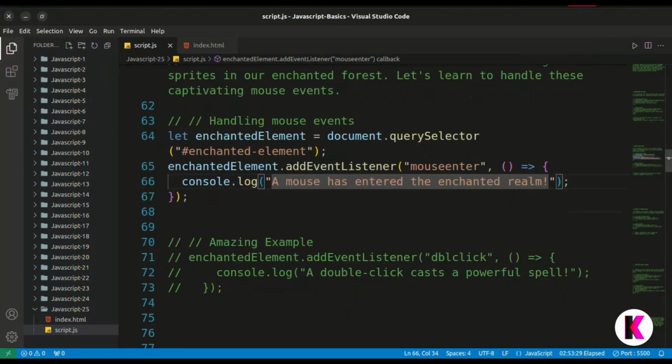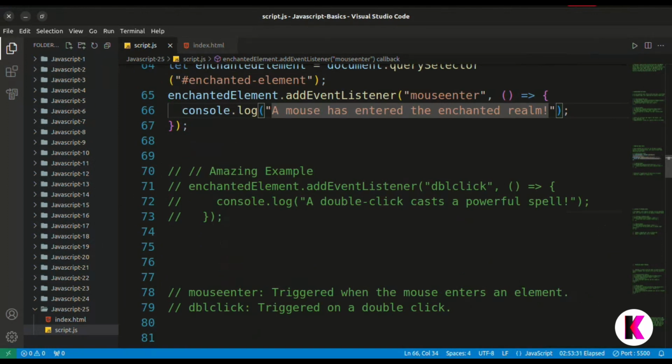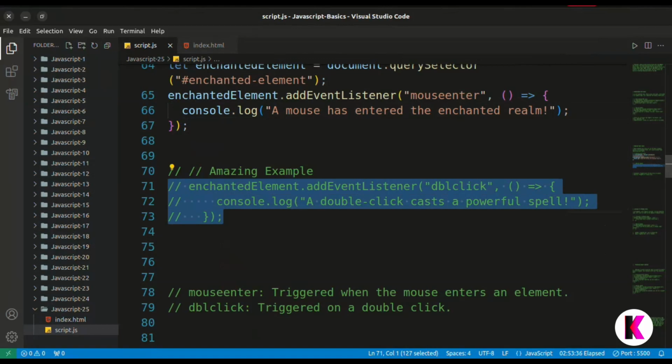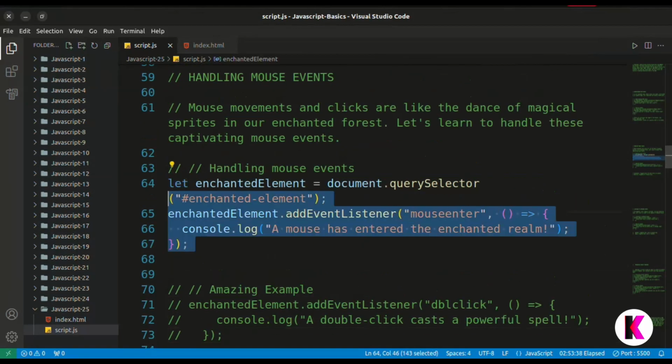So let's move to the next amazing example. You have this example for you. You have to use this with add event listener double click. So I will uncomment this.